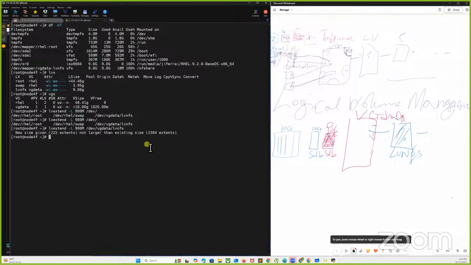Boom. It says, new size given, 225 extents. I'll tell you what these extents are later. Not larger than existing size. Oh, new size given, not larger than existing size. Okay, great. This is a fatal error that I did. You do not do this. Always watch out for this error because you can do it without knowing.